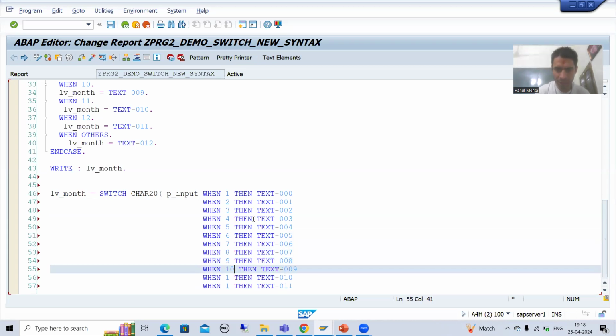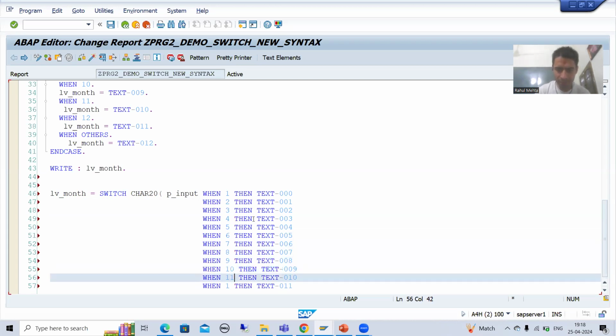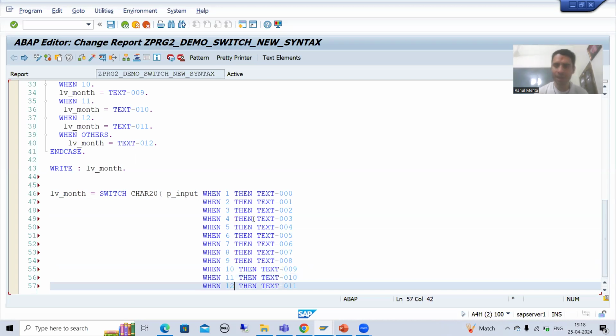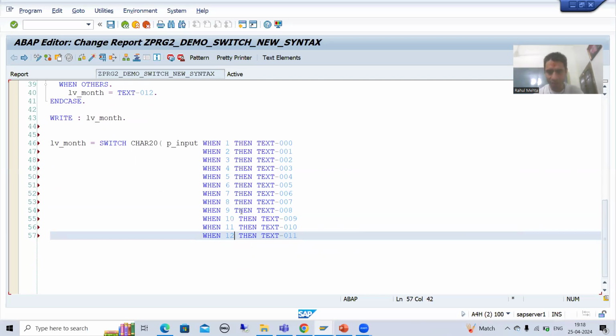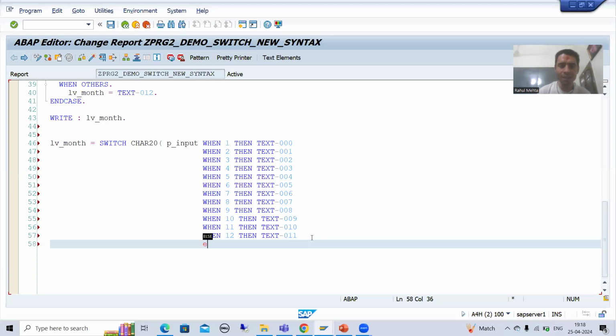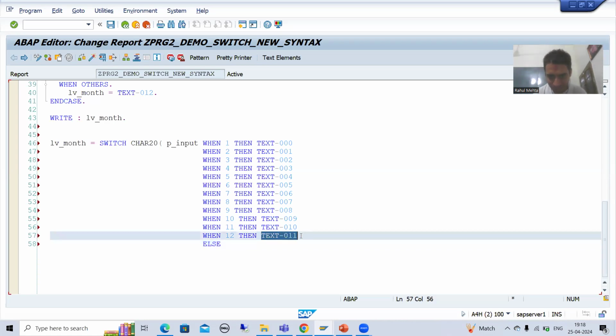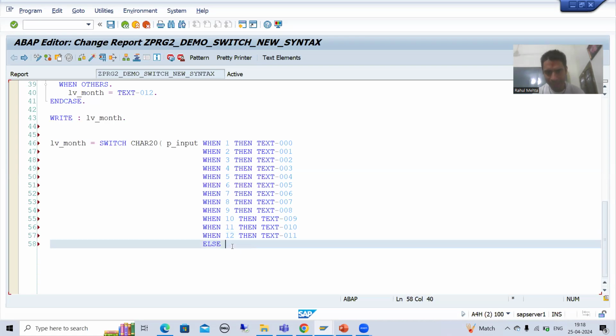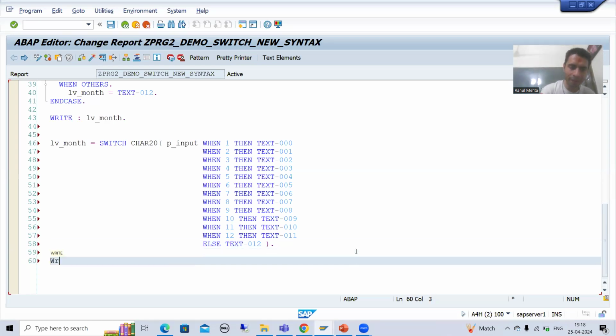9, 10, 11, 12. Now the question comes for others part. In case of switch, rather than others, you need to use the word else. So now in case of else, I will simply print text hyphen 012. I will close this bracket. Now we will simply print the variable LV underscore month.